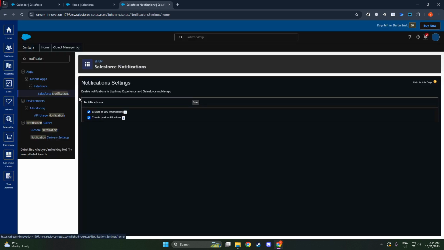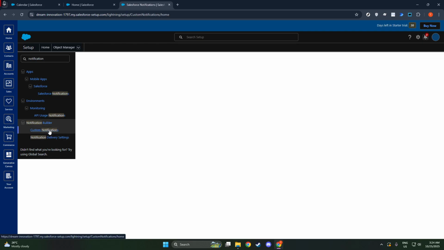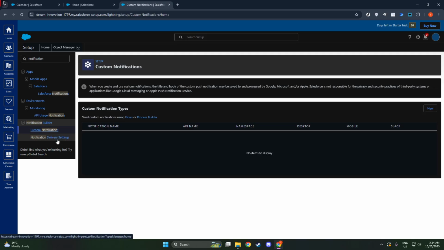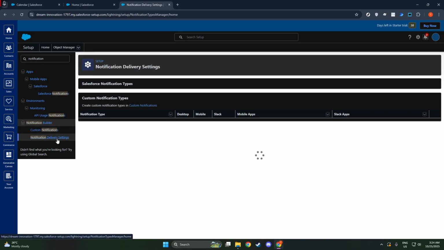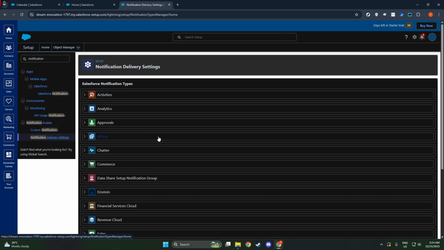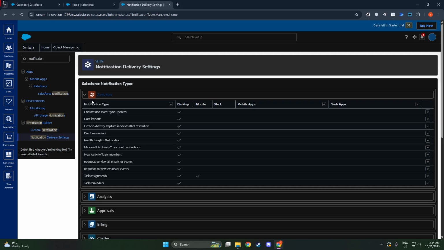As you scroll down, you'll encounter the Salesforce Apps section. This area includes customizable settings for essential features like chatter, tasks, and approvals, where you can fine-tune exactly what notifications you want to receive. For many users, chatter notifications are a particularly crucial part of staying connected within their organization.